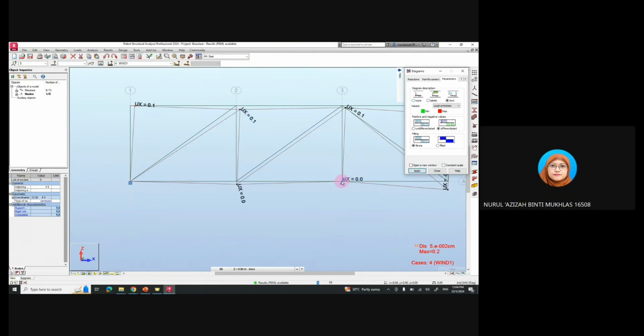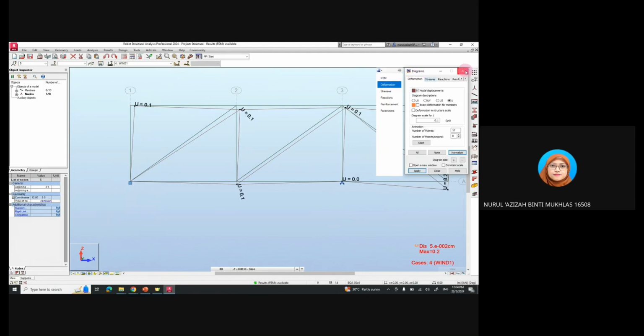So you see, no displacement at x is 0, x1, no displacement. And you can change into z direction, and you can change into the resultant. We can explore more of the results later on in our tutorial 2. Okay, so that's all for tutorial 1. Thank you.